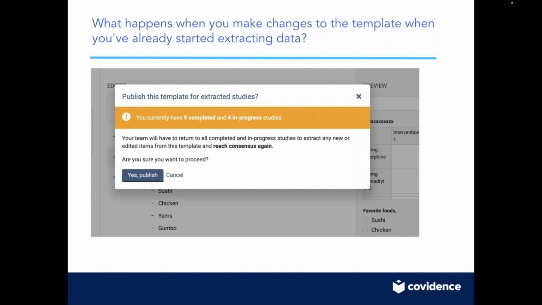It might be that a few of your studies that are, let's say, in the consensus stage or the complete stage will move back to in progress. And so you will need to make some further changes to these studies in order for them to proceed to the next stage again. So this is something just to be aware of.